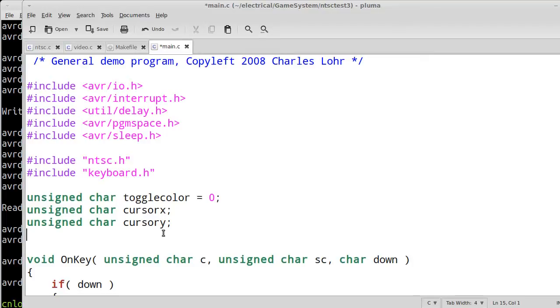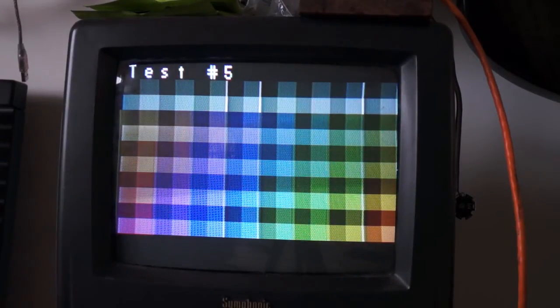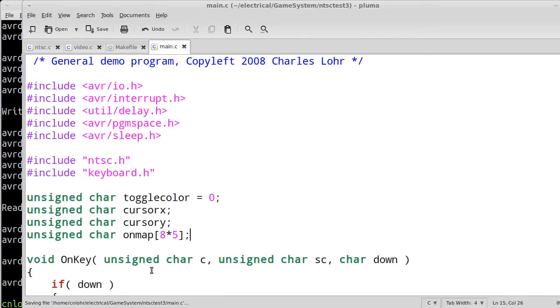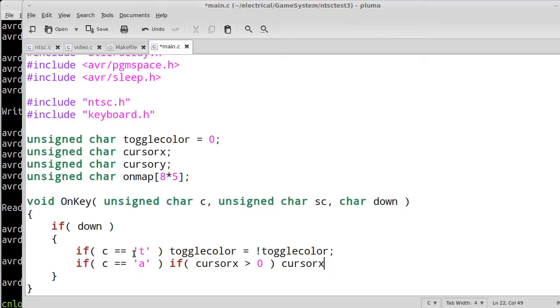So let's say unsigned char onMap, and it's going to be 8 things across the top and 1, 2, 3, 4, 5 things down, so 8 times 5. So instead of A toggling color, let's make T toggle color. And if C is equal to A, we'll move the cursor left. And so that would mean if cursorX is greater than 0, cursorX minus minus. So cursorX and cursorY should probably start at 0.